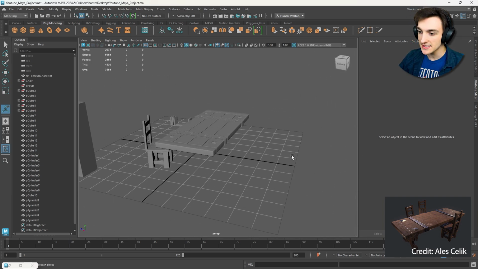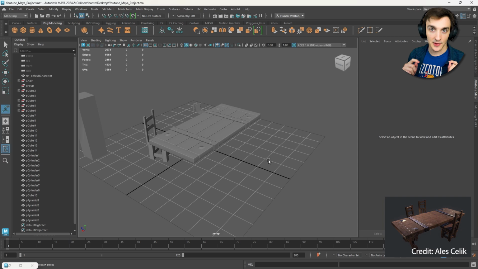Okay, so now that we have our table looking pretty good here, the next step is going to be doing the legs, but I'm not quite ready to show you how we're gonna do those yet because it's a bit more advanced. I want you guys to process all the information we talked about.